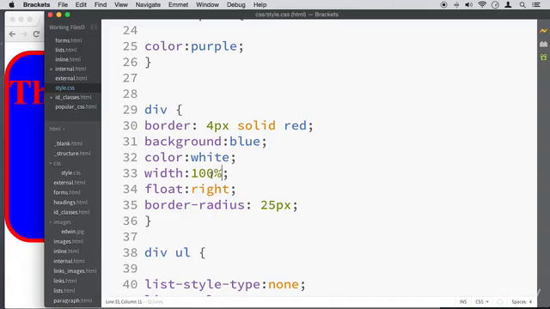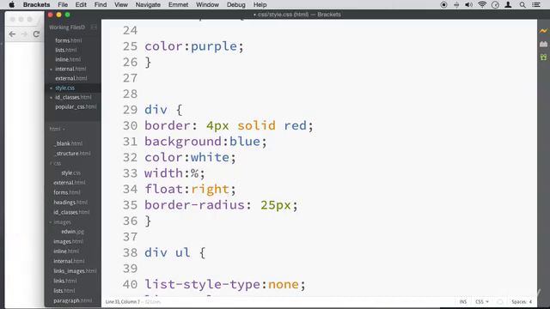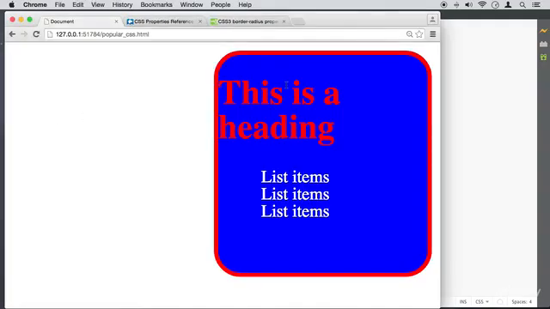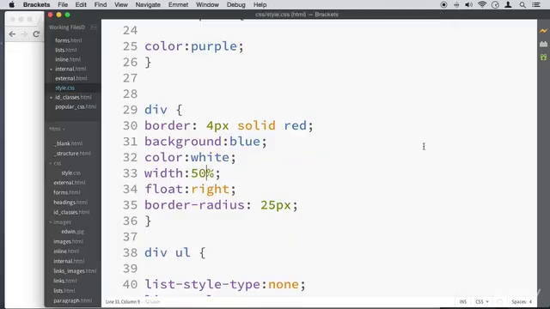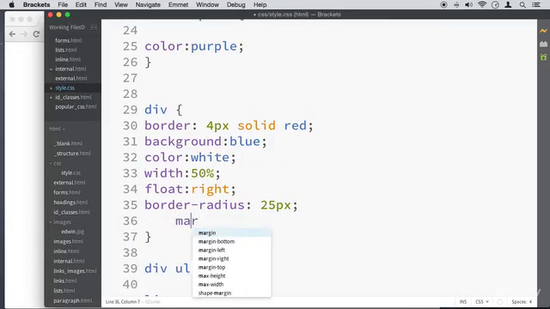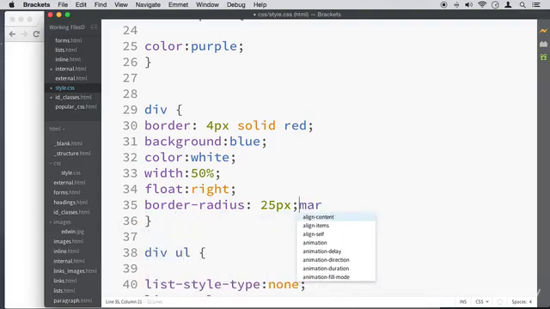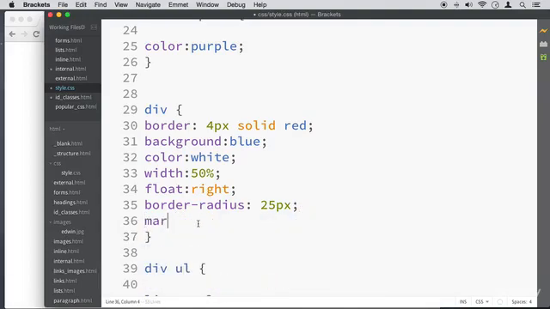We can make it go 50%. That's 50% of this page. All right, we can put some margins around it, and you see my co-editor is already helping me with this. All right, so if I say margin and I press tab, it will write something for me. This co-editor will do that.